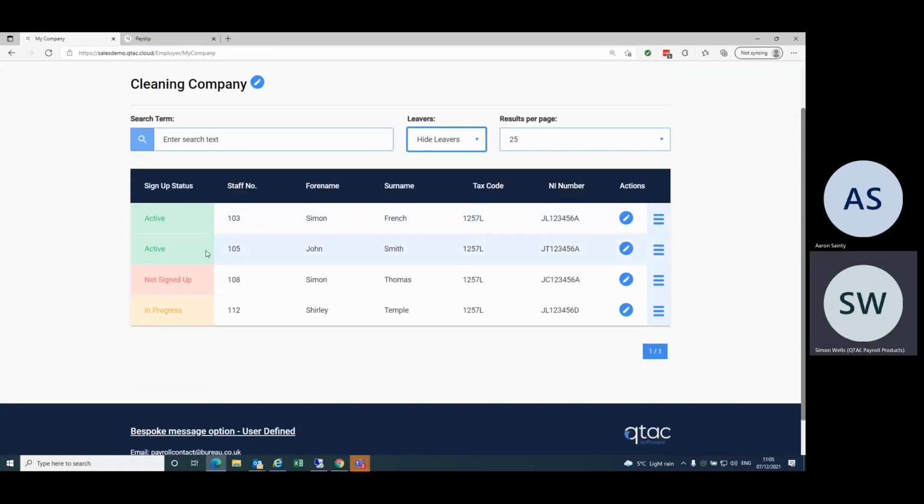In the table below, you've got a list of the employees. You've got a sign up status on the left hand side, and that indicates to the client whether an employee has signed up to their portal account yet, or whether the sign up is in process, as you can see by the green, red and orangey indicator colours.